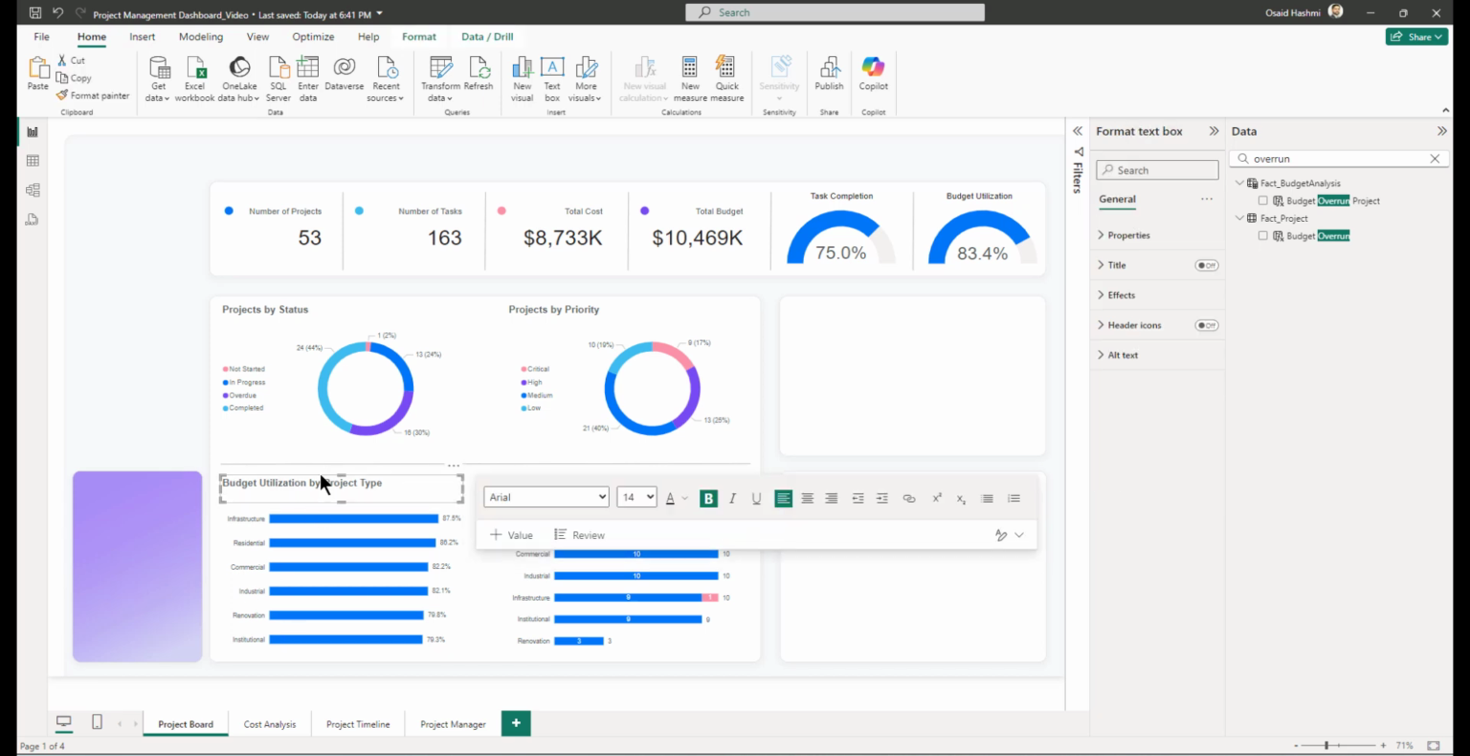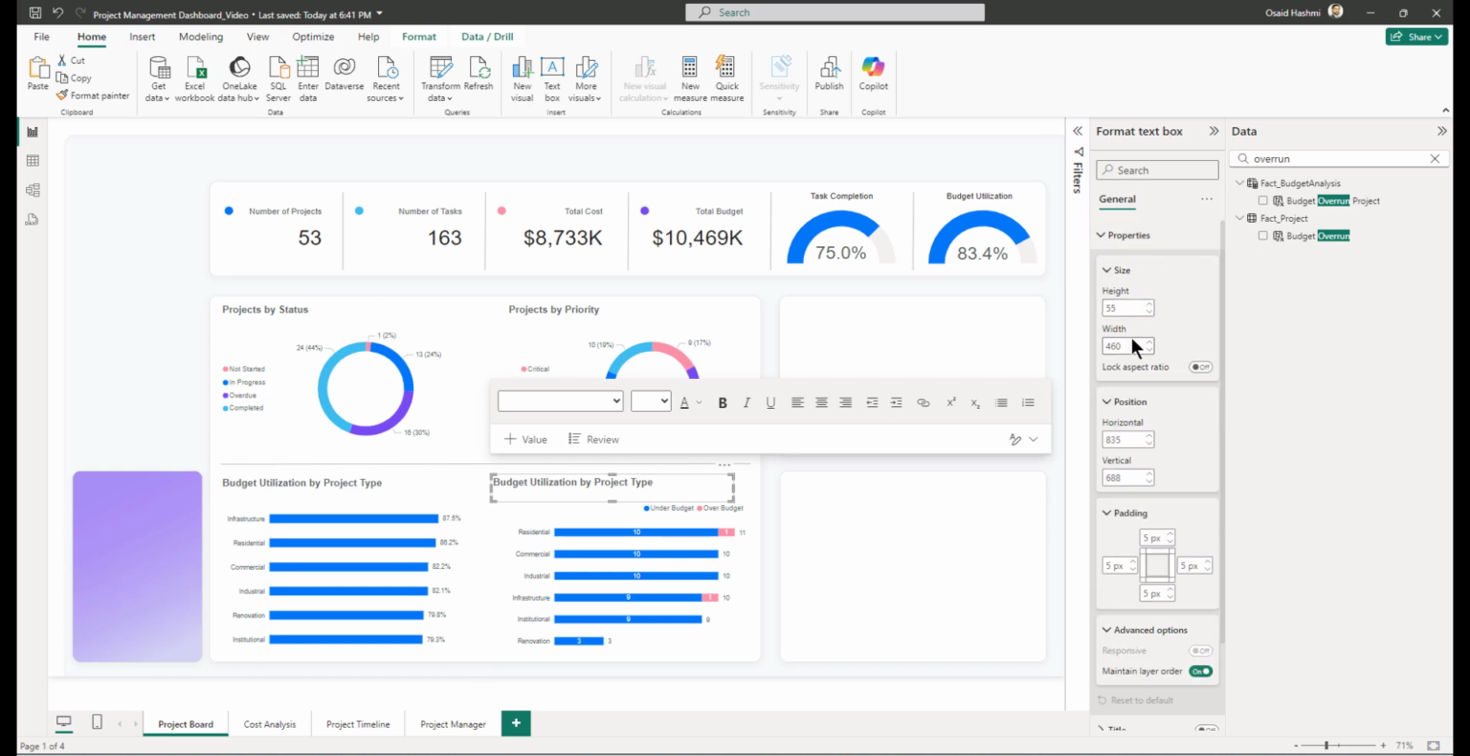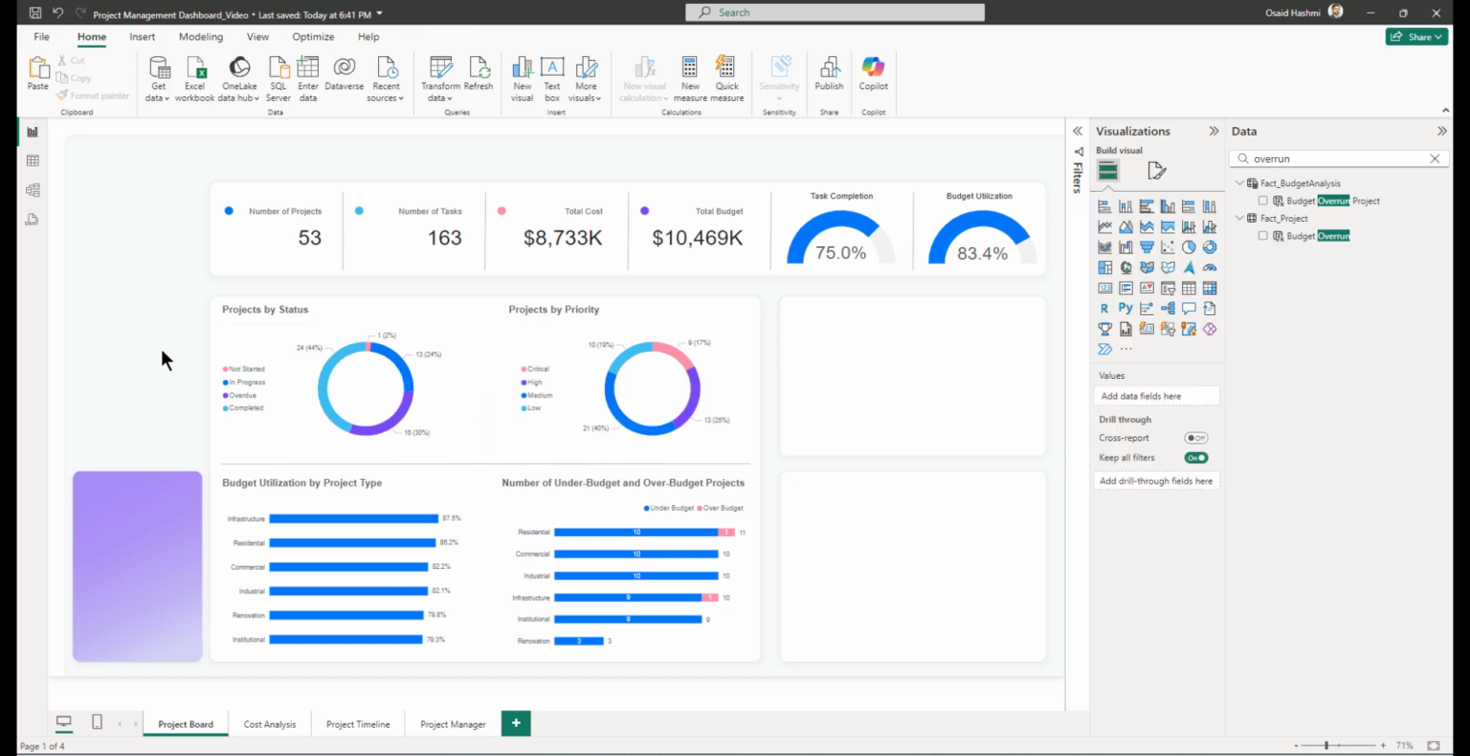You copy this, paste it, and then this has to be 55, 472. Horizontal, it will be 853 and it will be 691. And we are going to write it like number of under budget and over budget projects. Yeah, so this one is also done.